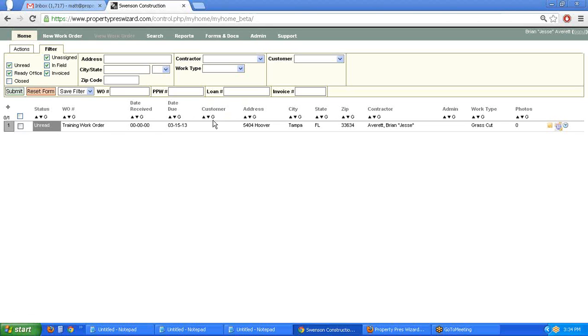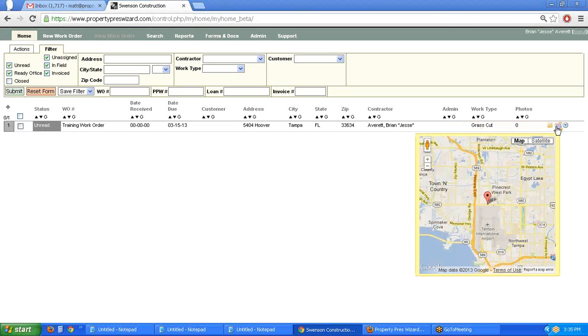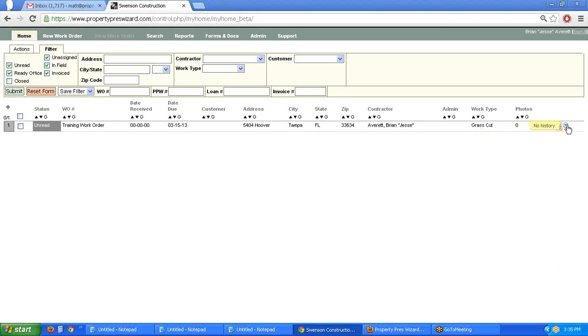Now when you're on this home screen, you'll also notice there are three icons out to the right. The first icon is the notes icon. If there are any communication notes in the work order, when you put your cursor over there, you'll be able to see all the notes. The second icon is the interstate icon. That'll show you where that property is located. And the third icon is the history icon. If you have multiple work orders at this property, you'll be able to see your history at that property. When you open that up, you will see those links, and those are active links, so you can open up any of your previous work orders and look at the photos or notes.